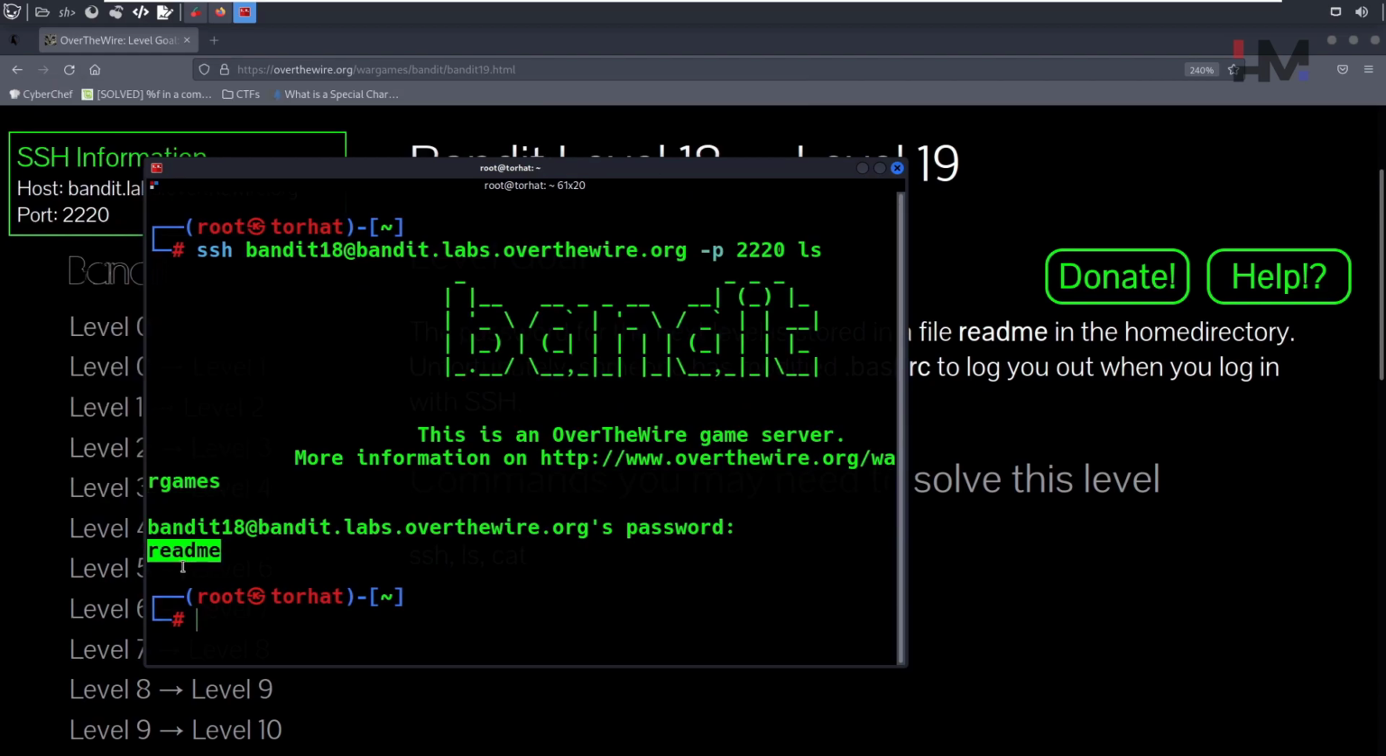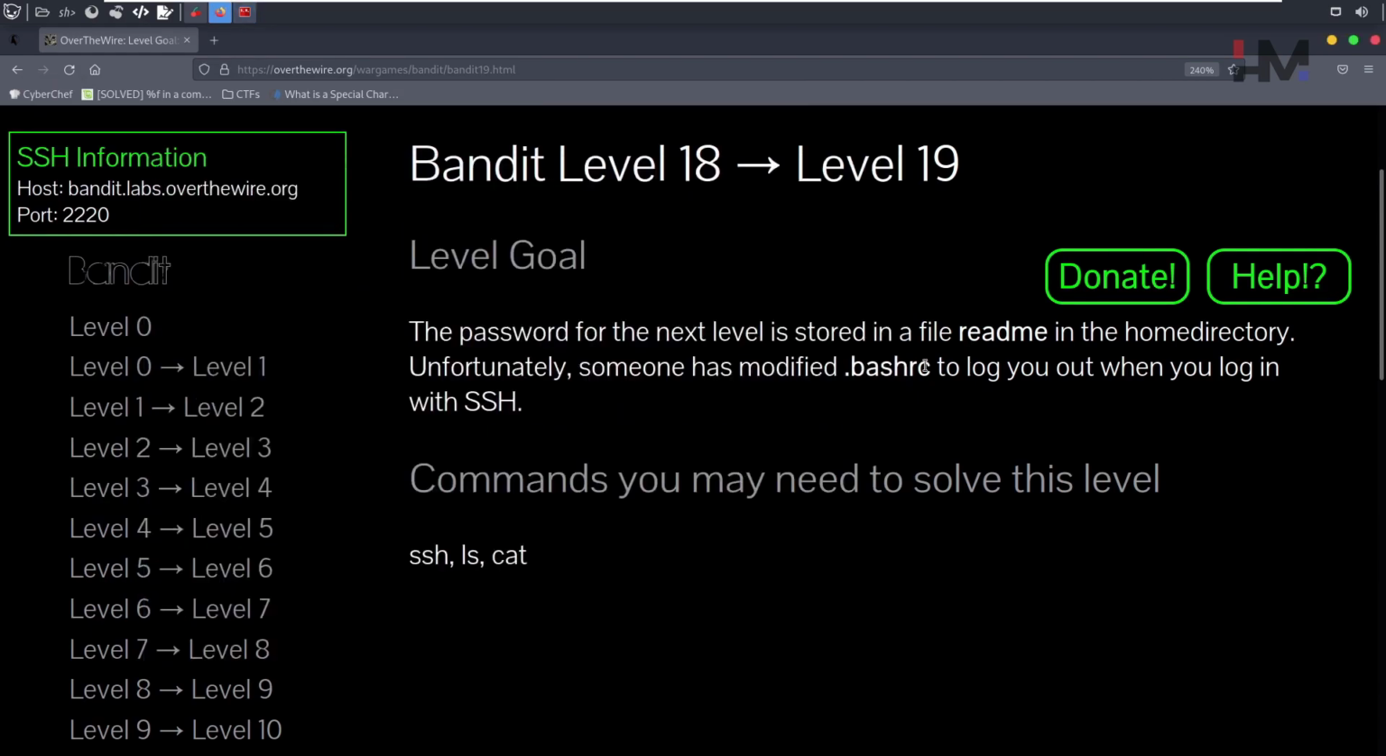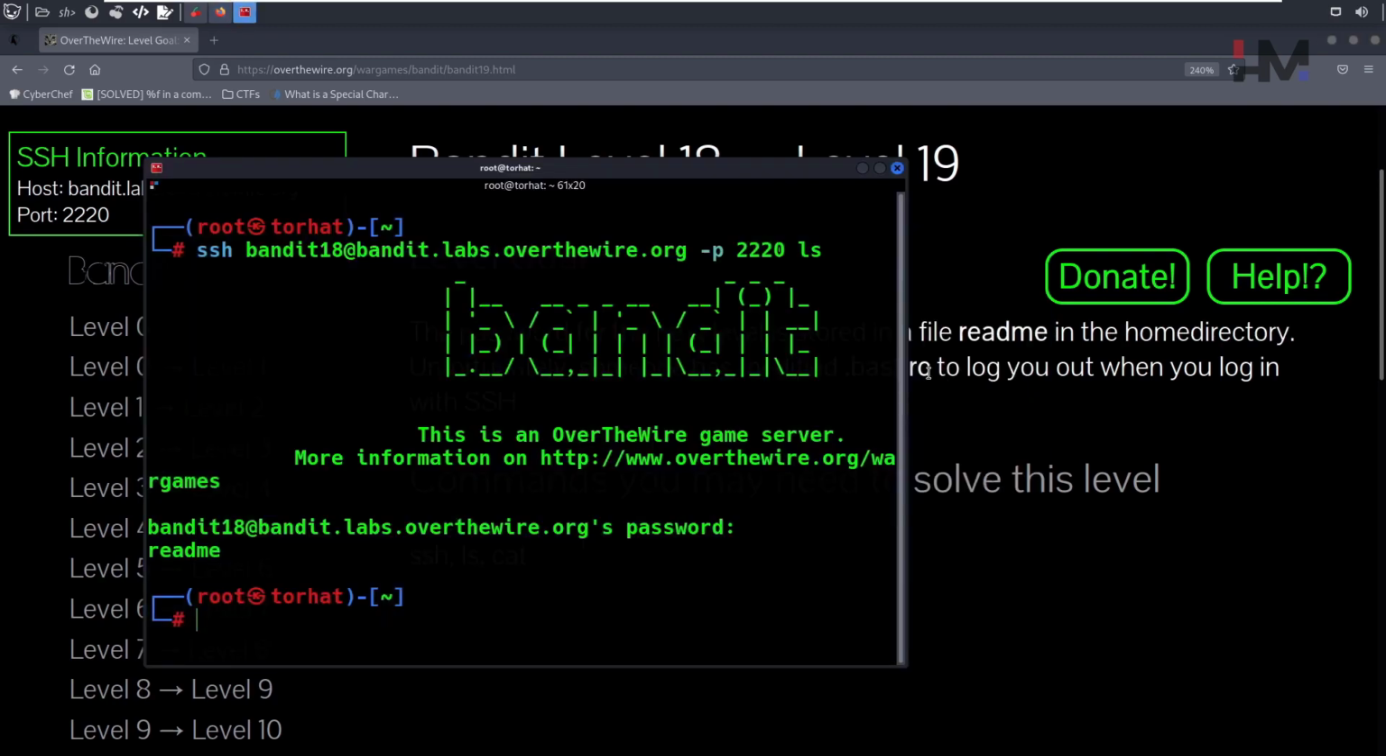Here we see that there is a readme, but what is that readme? That readme is the file that is in the home directory. So our command executed successfully.